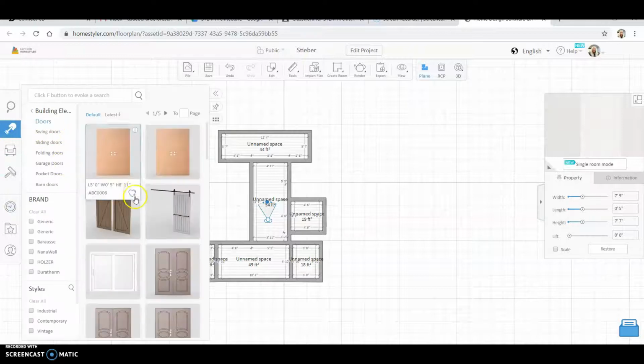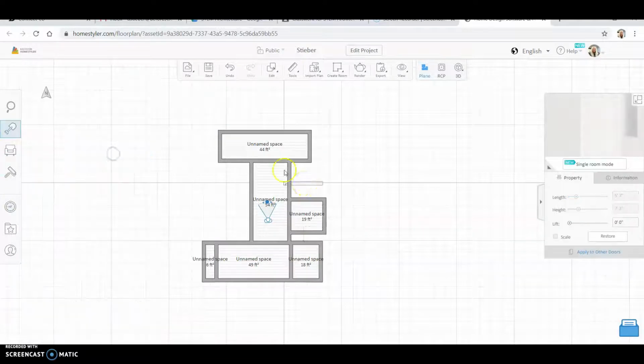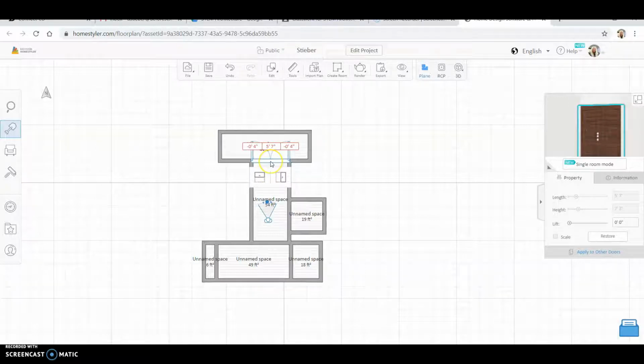Maybe I don't want to do the barn door. Let's do a double door here. Okay, and I want to do the double door here.